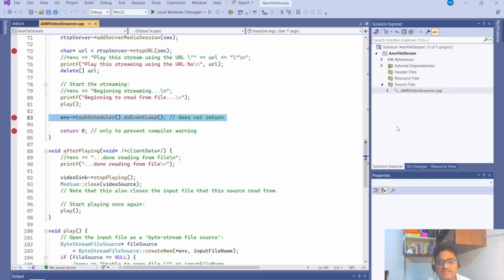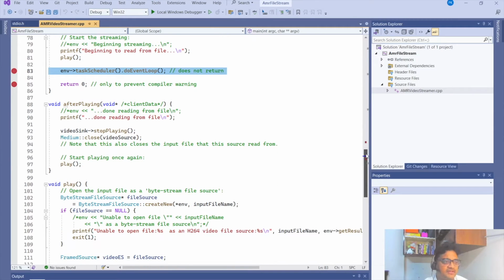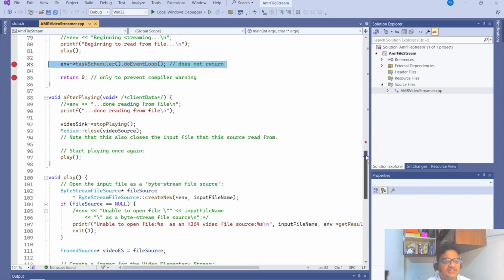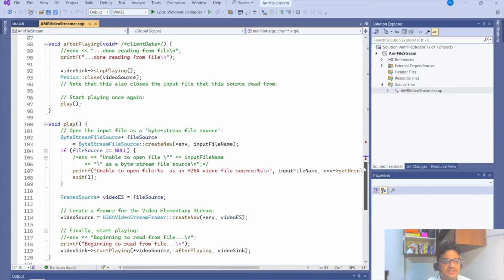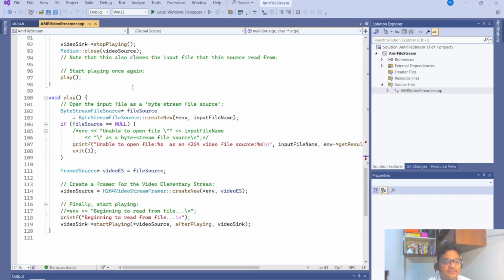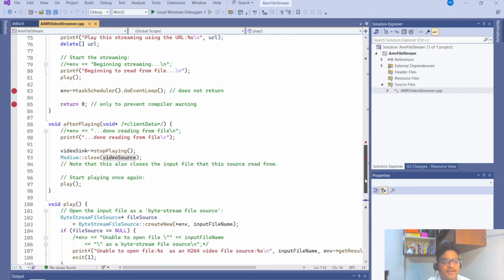But for now, we will understand the basics of streaming, like how to stream this particular data over the network. And yeah, these are all the utility functions. Like if you use play, it creates that file, reads that file name, and then creates that video source, and it reads frame by frame, and it just starts playing.